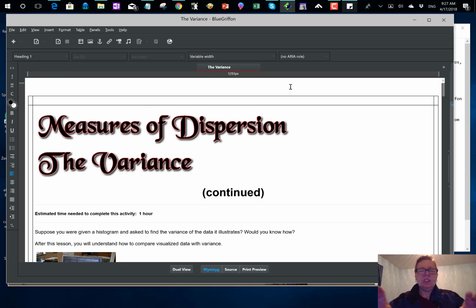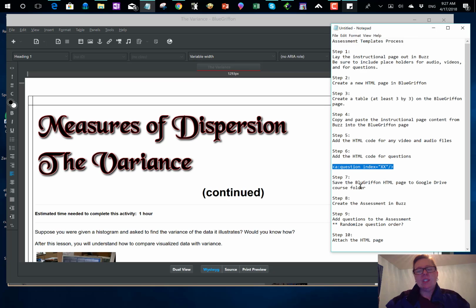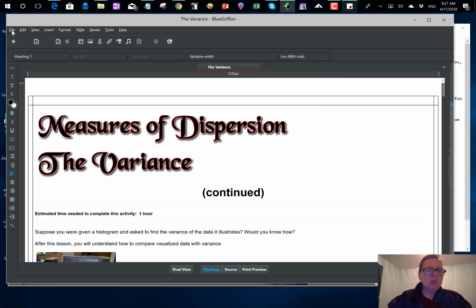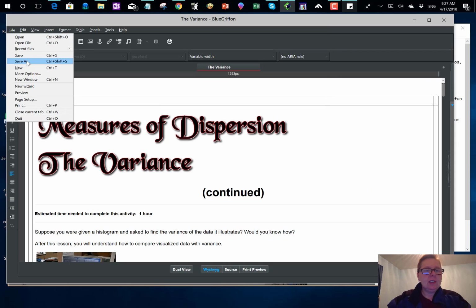leave that there. And like I said, you could decorate up your tables with colors if you want to, however you want to finish it. So you look over the page, make sure it looks like you want it to look. And then our next step after we've done this is to save it to the Google Drive course folder. So I'm going to go File, Save As.